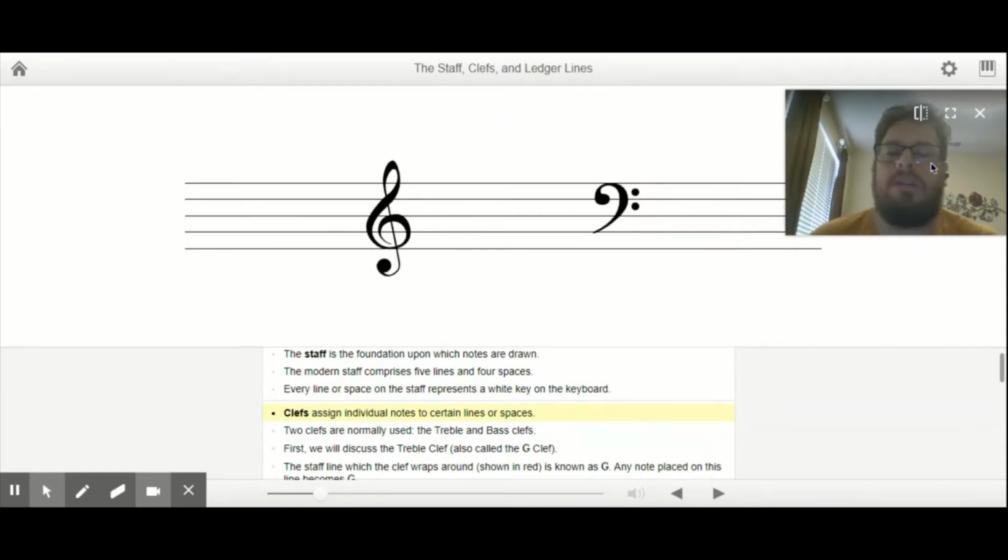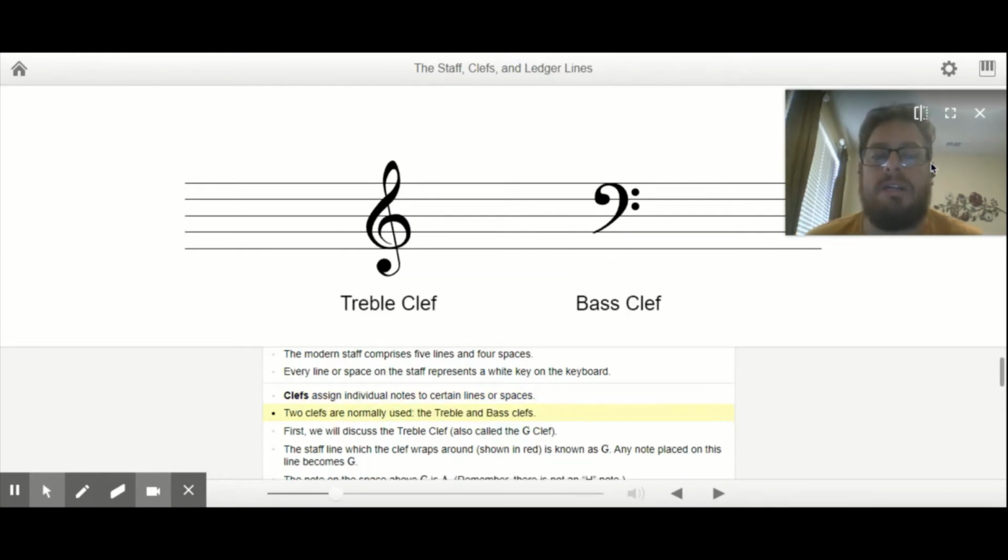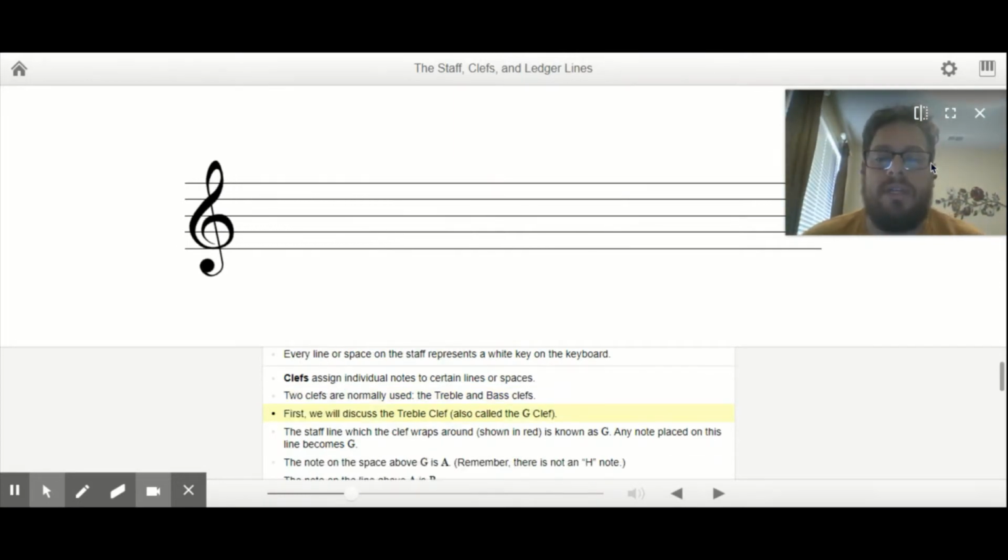Now, how are we going to distinguish notes on the staff? It's going to be with something called clefs, and those assign the individual notes to the different lines or spaces on that staff. The 2 clefs we're mainly going to talk about are the treble clef and the bass clef. First we're going to start with the treble clef. And if this is review for you, that's great. Just follow along. You're going to be great for the end of the performance check.